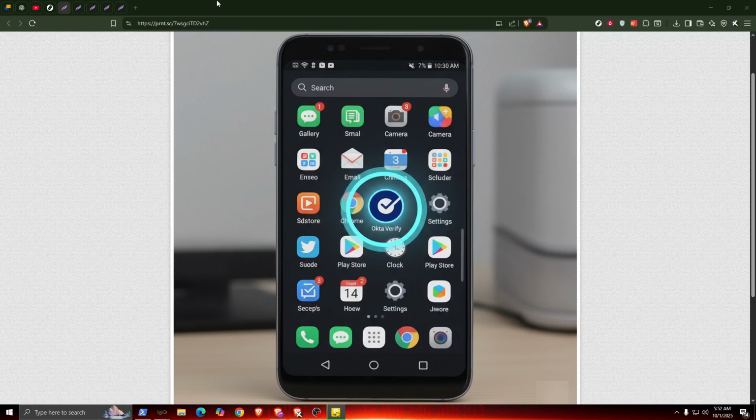First, grab your mobile device and find the Okta Verify app. It's usually a blue icon with a white check mark. Go ahead and open the app. Once you're in, you'll see the main interface of Okta Verify.